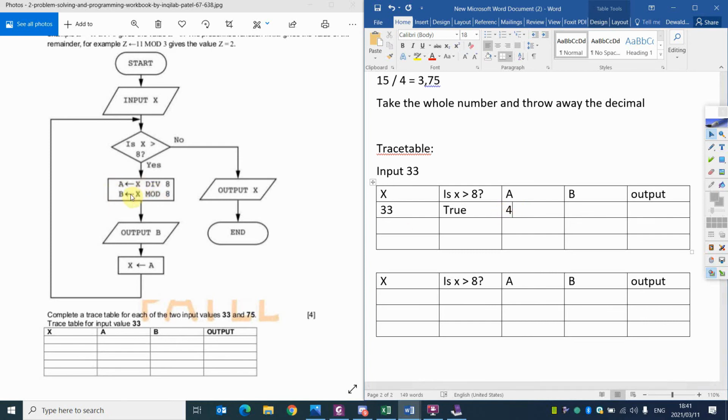The next one says B gets the value of X mod 8. So what is X? X is 33. What is 33 mod 8? One. Okay, because if you say 4 times 8, it's going to be 32. So what is left over? There's only 1 left over. So our B will get the value of 1. Okay, great stuff. Then we move on with our connector. So you basically complete everything in every box and then you just move on.